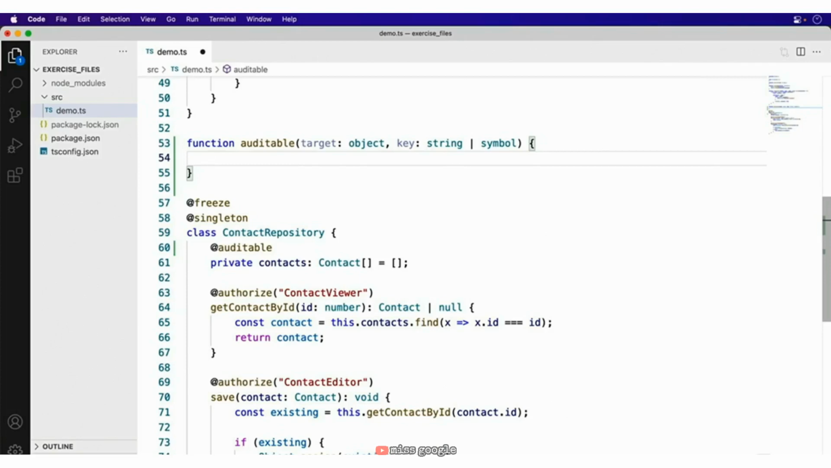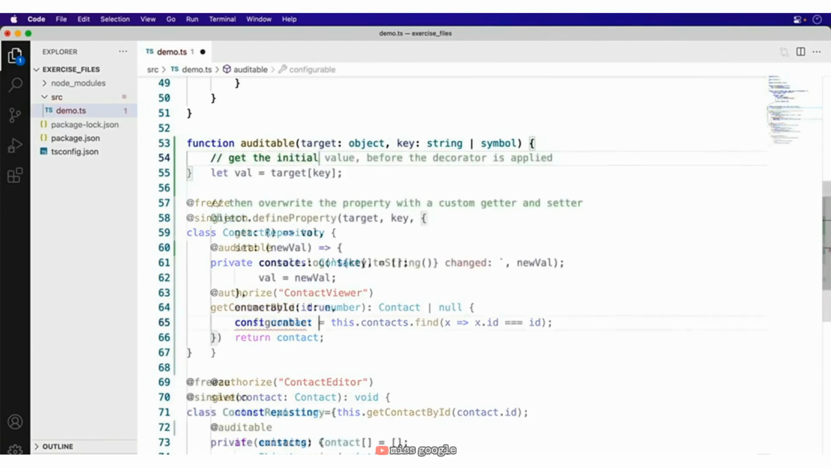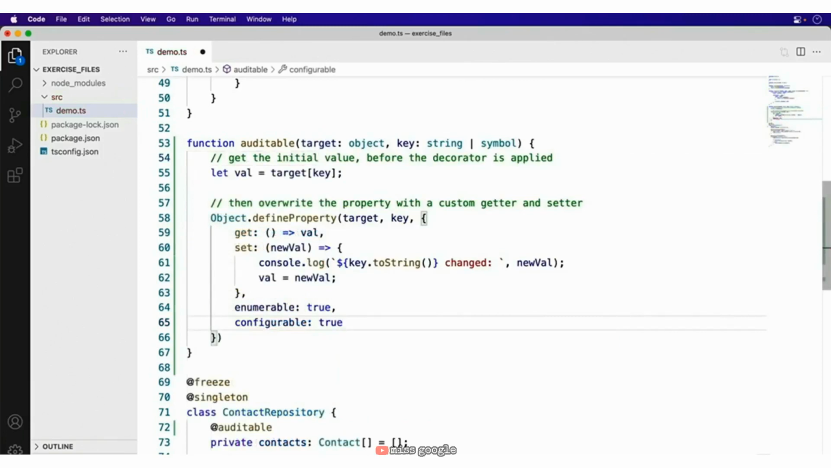To do so, I'm going to use the Object.defineProperty API to easily define getter and setter functionality on this property. The short explanation of this code is that first I save the initial value of the property on line 55, then overwrite the property with a custom getter and setter using the Object.defineProperty starting on line 58. In the custom setter on line 60, I log a message to the console on line 61 anytime the property value is changed.